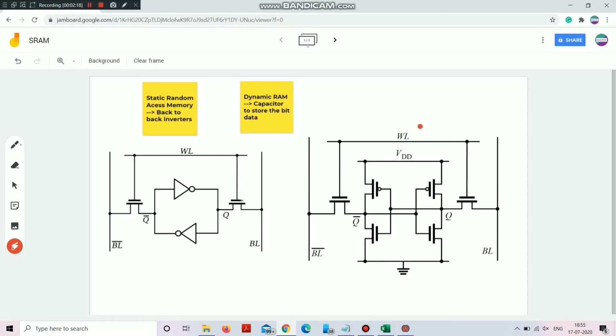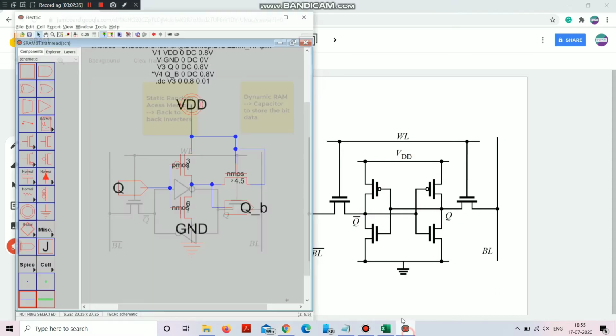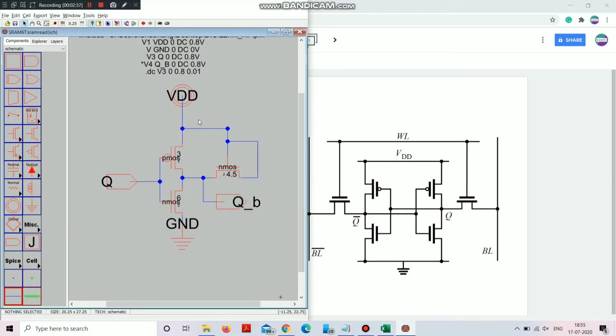For static noise margin, we usually take one side of the inverter to draw, be it the hold margin, read margin, or the write margin. We take one of the inverters. You can take either this side or that side, any side of the inverter. Now I'm using Electric for schematic purposes. As you can see, I've taken one side of the inverter.